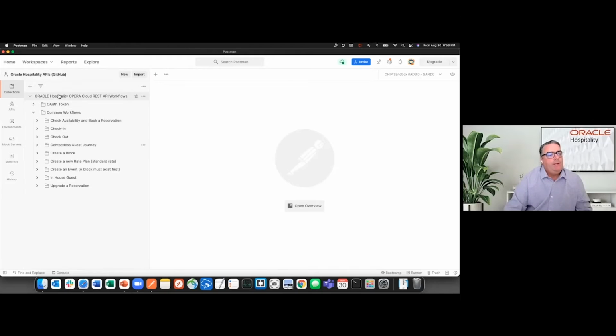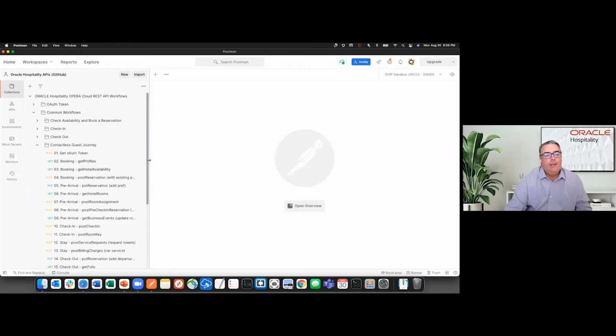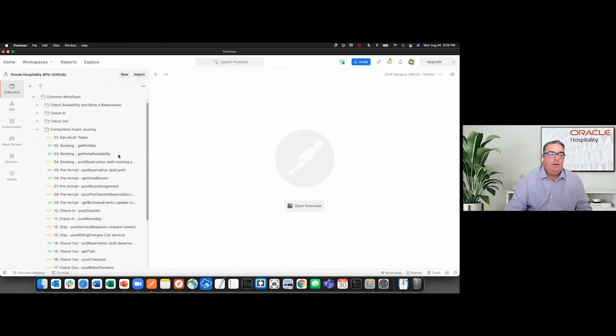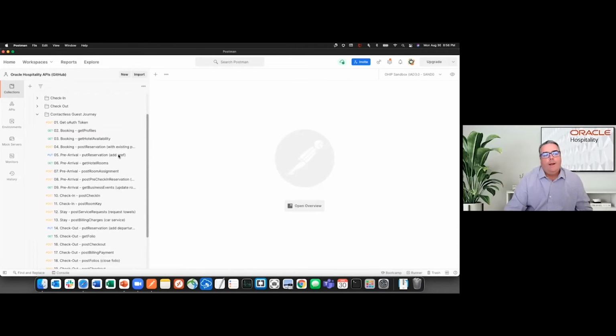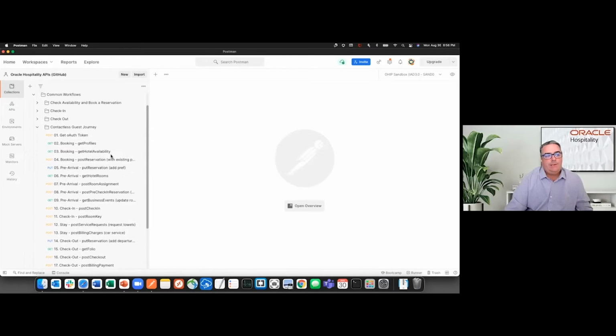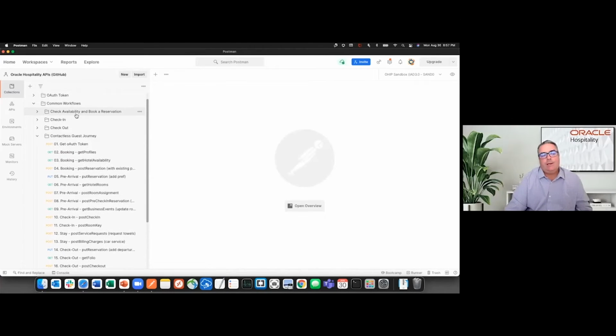All right. Now I mentioned before about the GitHub repository, and what I've done here is I've downloaded the common workflows from our public GitHub repository, and I'm going to go to this contactless guest journey workflow. And what we've done here is we've listed out in very logical order a series of steps that it would be taking for a particular use case. You'll notice we have other use cases here like check availability or check in and check out. But for purposes of this session, I do want to focus on the contactless guest journey.